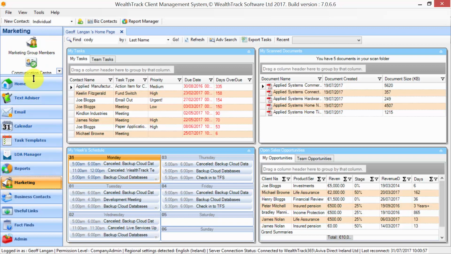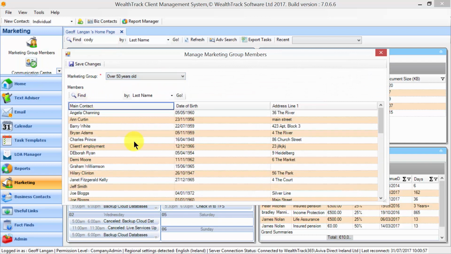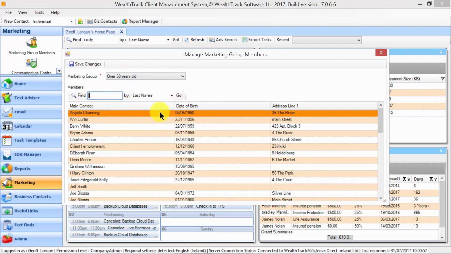Marketing. Again, if I just click on marketing, you're seeing a couple of options here. So if you want to access your marketing groups, if you just click here you can select your groups, and there pulls in all the people who are in that particular group. So if you want to delete anybody, just right click and remove, or if you want to search, just type in their name and go, and then you can add them.